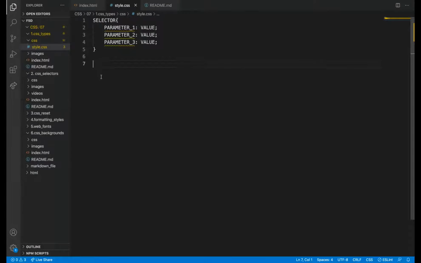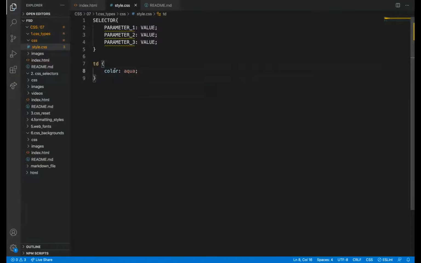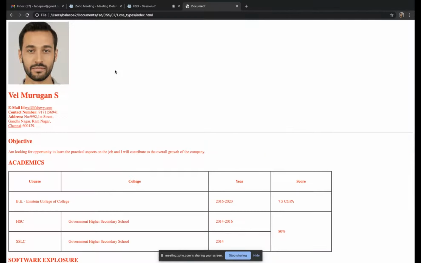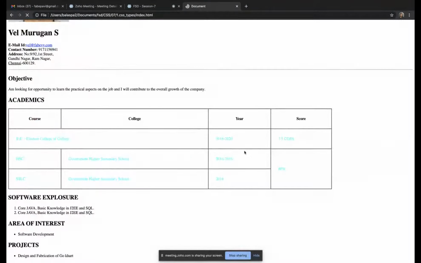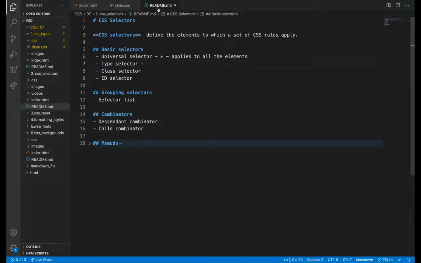So H2 tag we can write, and then TR we can add TD, because there is a table inside that. TD we can give aqua. So the color got changed. So this is the type selector. Based on the type of the tag, it selects. Fine. So for now we can write it as tag.